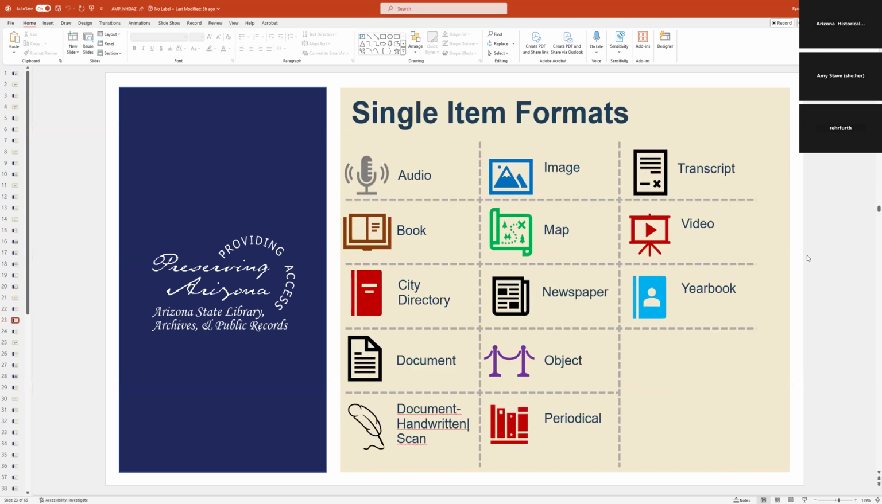So here are the single item formats that we have. So you can see that we've got some audio files, video files, images. Images includes anything from photographs to flyers, posters, things like that. Not just photographs. But yeah, so you can see the list here. I'll call out document and document handwritten scan.